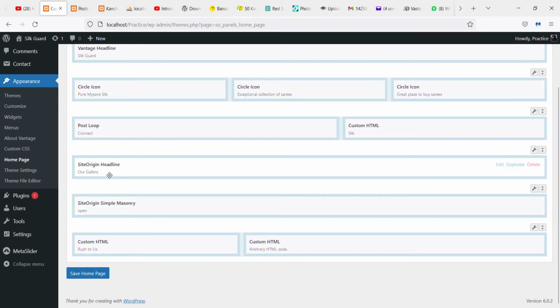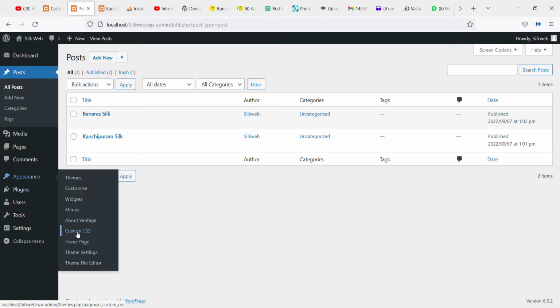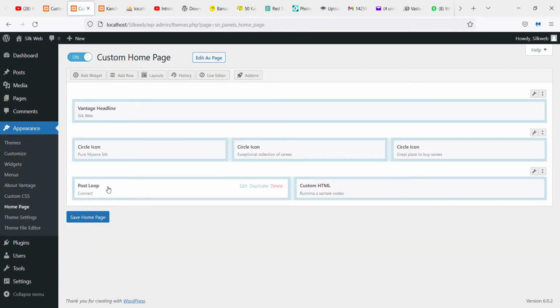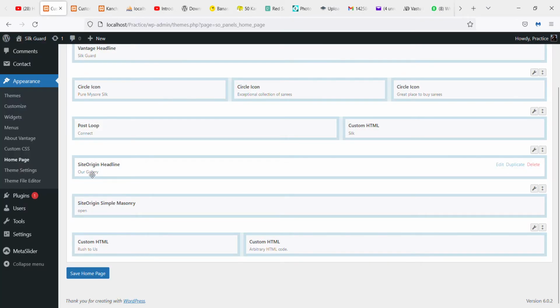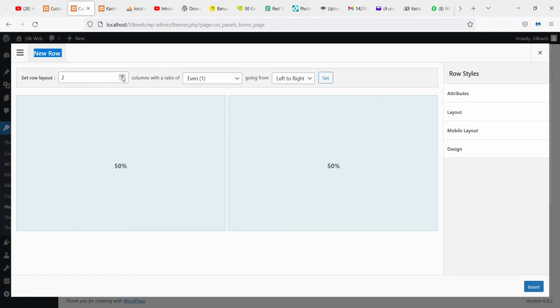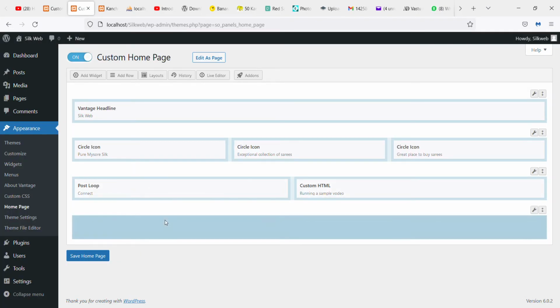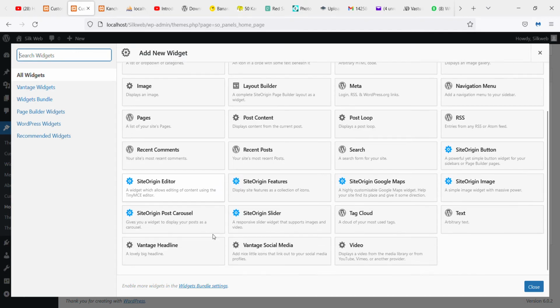We have to create a headline. So I'm going to go there, appearance homepage, and add row here, and here we have site origin headline. I'll click on edit and show you how. We need it in a single line, so click on insert, and we need to add widget, site origin headline. We have many options here, so we need site origin headline.